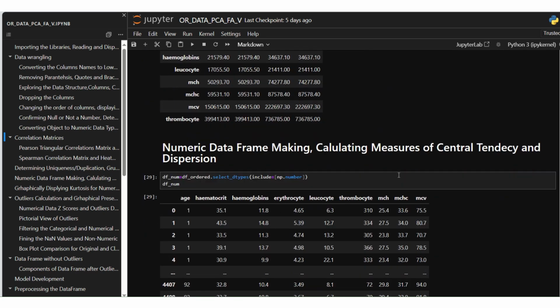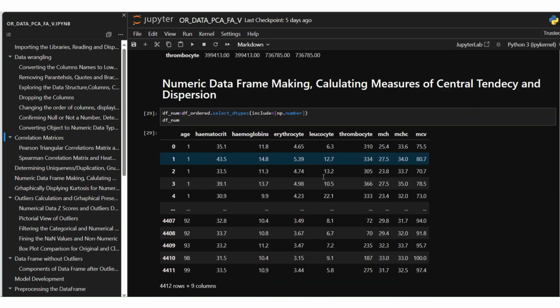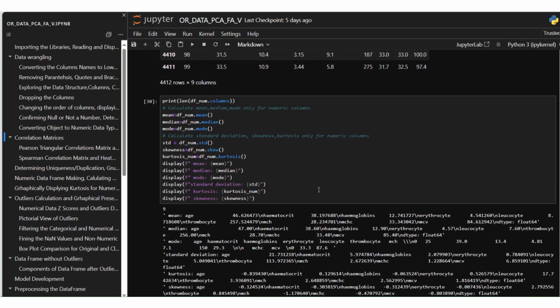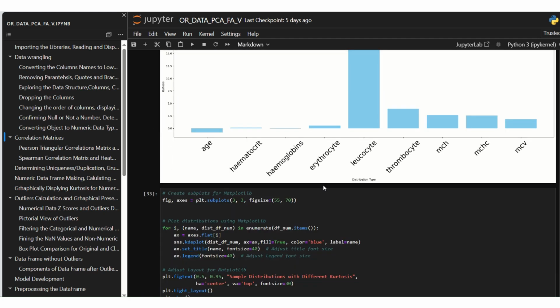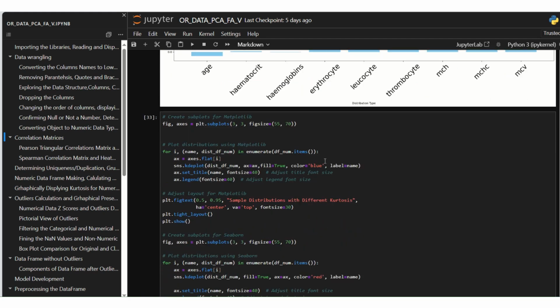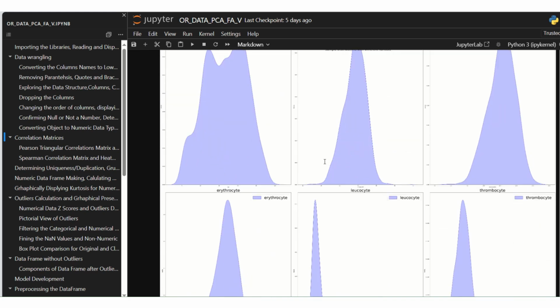Some numeric data frame calculating. I also have developed how to make an only numeric data frame. I'm checking the mean, median, mode, standard deviation, skewness, kurtosis, and also displaying them graphically here. I also developed KDE plots.